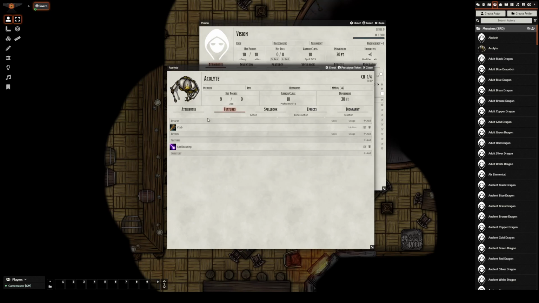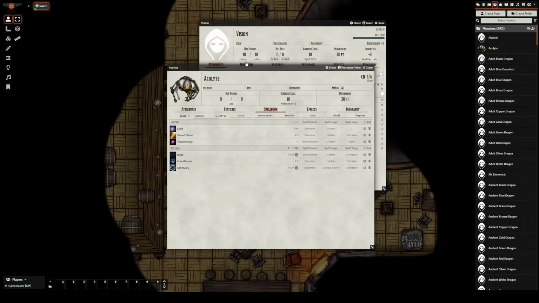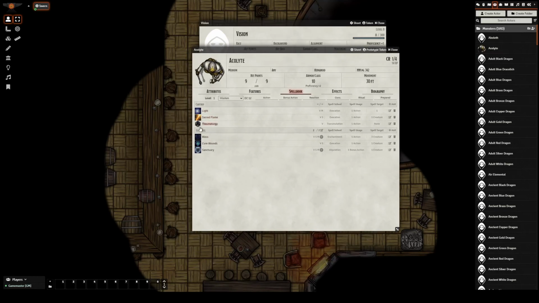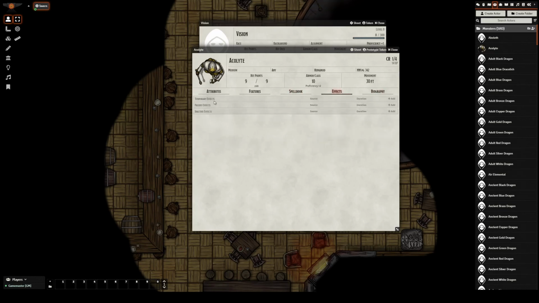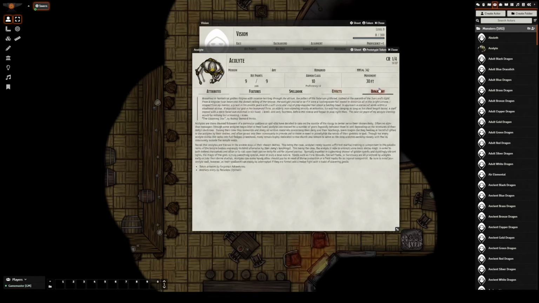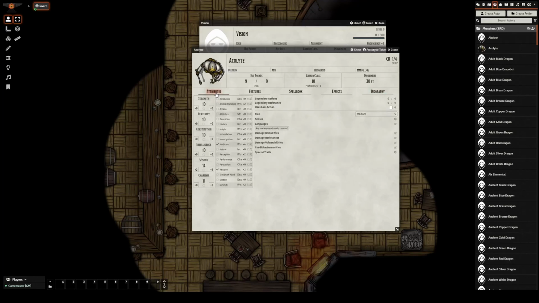Then he has a weapon. He has a club, and he can actually do spellcasting. So let's check out his spellbook. He can do light, sacred flame, thaumaturgy, blast, cure wounds, sanctuary. Good. Then you have some temporary, passive and inactive effects that a player might have. And then you have a biography, which is a standard biography just of the standard monster license from the open game license. That's it.